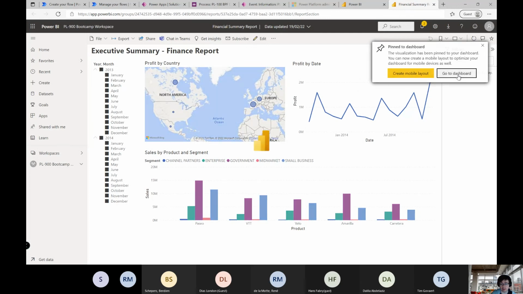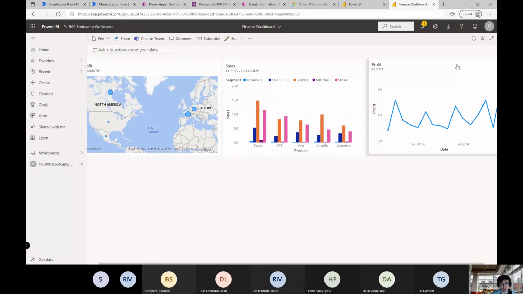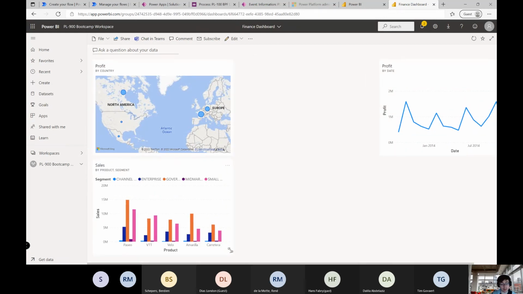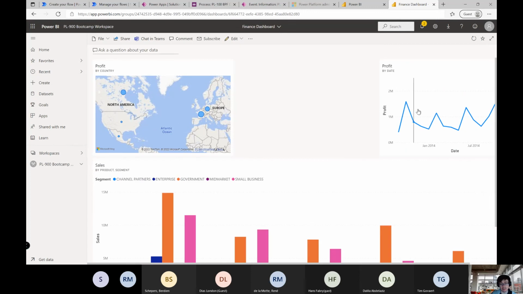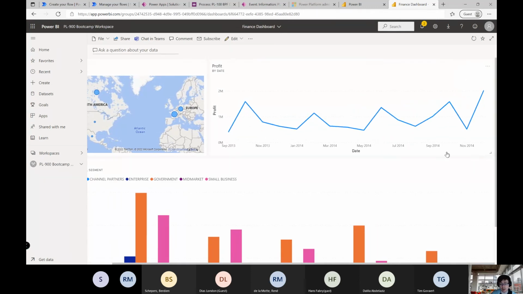Then when I'm ready, I can navigate through to the dashboard. Here's all the visuals I've added on. I can maybe just move these around to sort of suit how I want it to be. So maybe I want this one to have a lot of space down here. Maybe I just want this to be a little bit longer, like so.